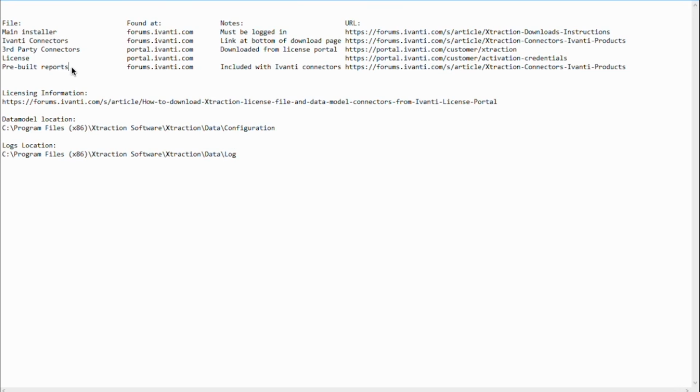In order to install extraction, you'll need several things. You'll need the main installer program. You'll need the connectors, and those are pre-modeled database configurations. So in the back end, it tells where all the tables are and all the files and everything, where to find all the different fields.